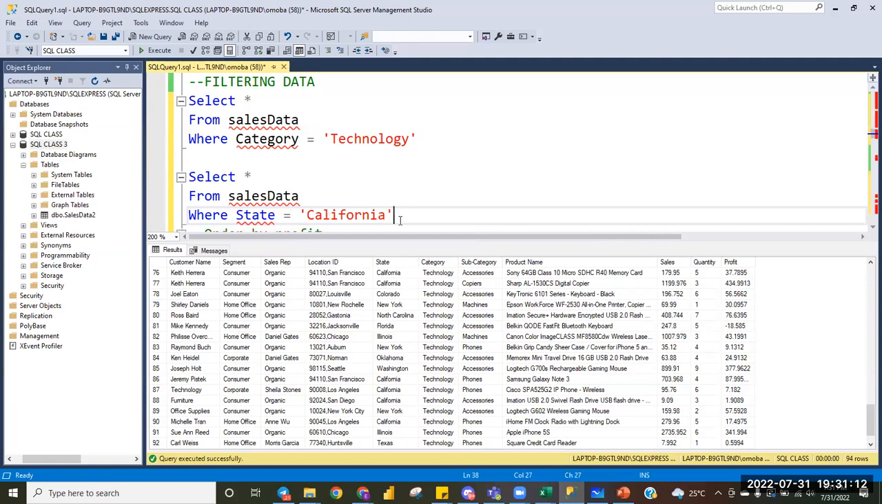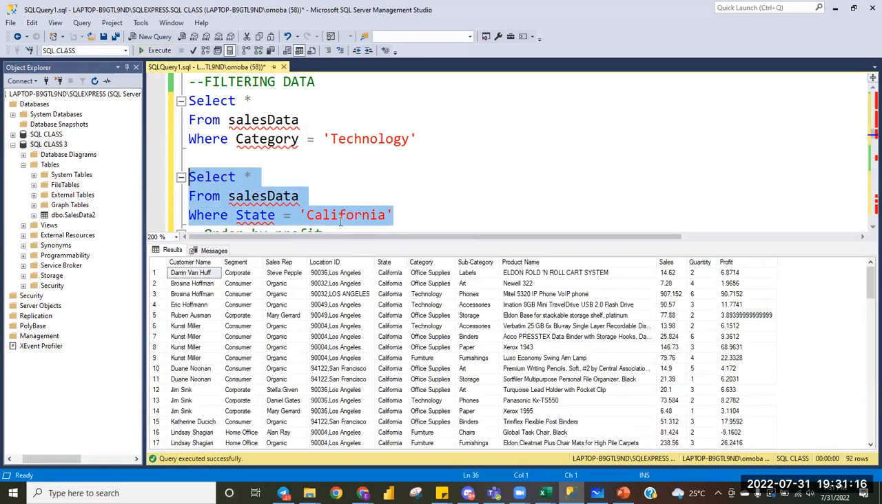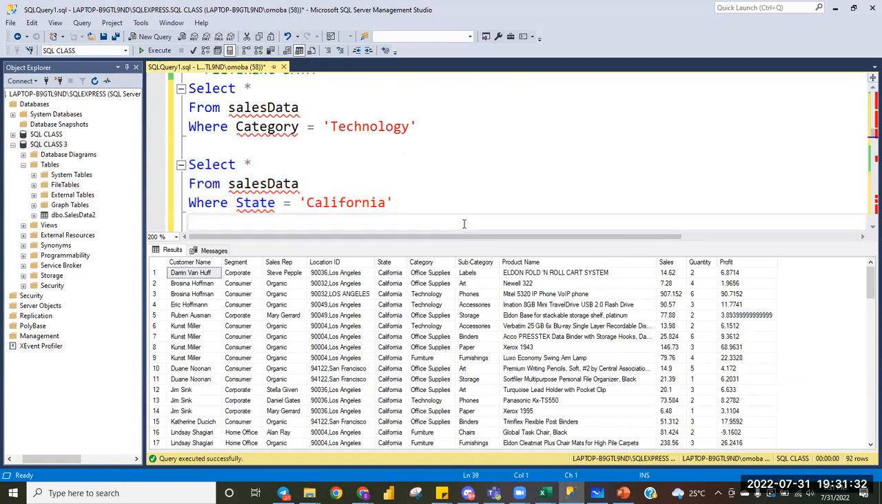So let's see what happened. Where state is equals to California. You can see we are not seeing the old data, you are seeing now just the state of California. So we have filtered out all of that data. We just have only the state of California.